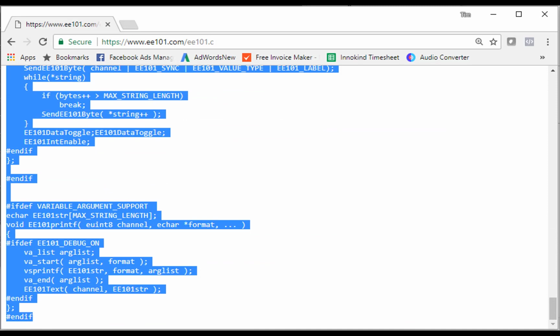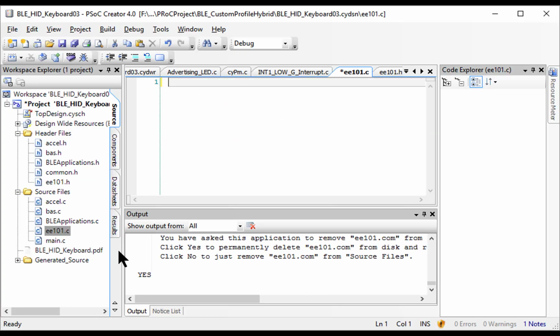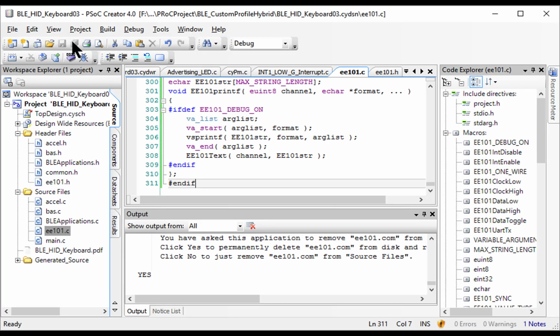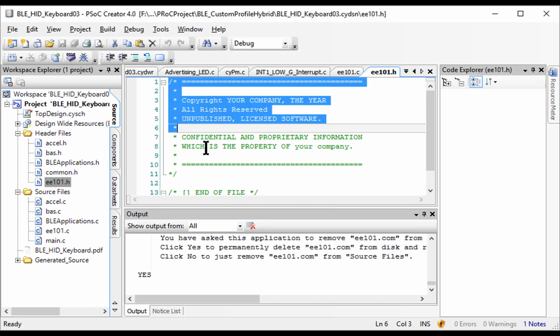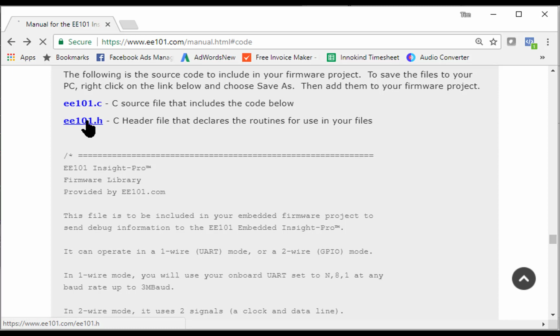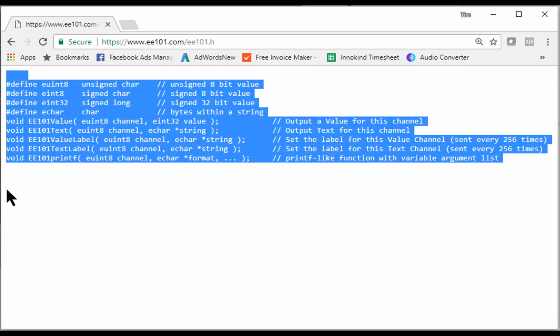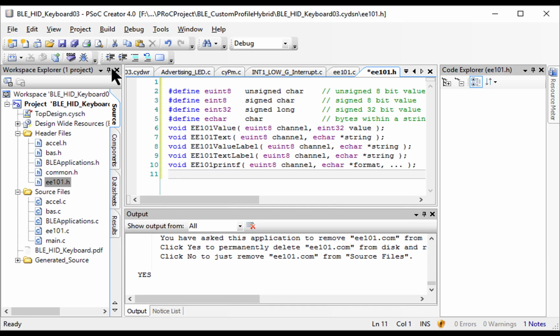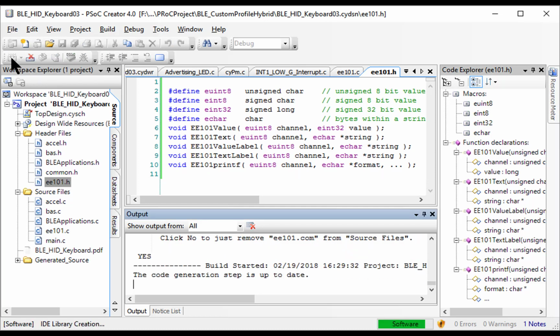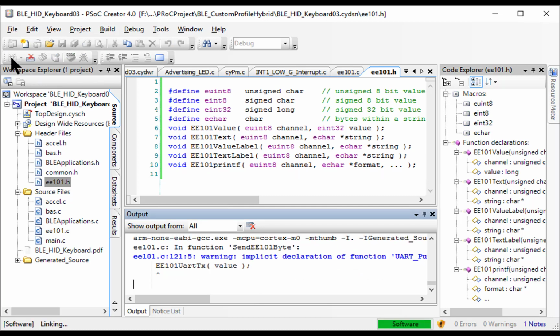Copy the EE101.c source code, paste it into your project, then go get the EE101.h contents, and paste that into your project. The EE101.h file then allows you to access all of the routines that are necessary in order to output the debug data from your project.